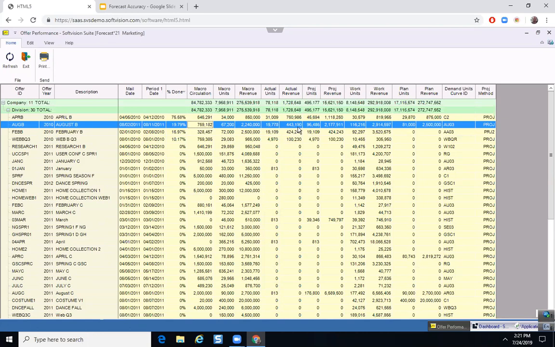We also see actual units and revenue and projected units and revenue. So this offer is using the PROJ method. So it's taking a look at our actual revenue divided by our macro revenue and determining that we're close to about 20% done for this offer. Okay, and then that 20% done will be used on your products unless you happen to have another product curve that's set up. You could also see your plan revenue.